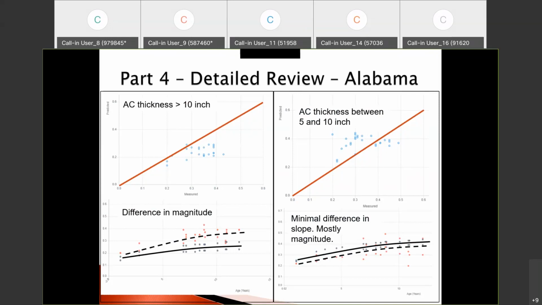Now, if you look at the time series data, you can also see that it's more a difference in magnitude than a slope increase, as you saw for that one section that we excluded. Now, if we look at the pavement sections that are between 5 and 10 inches, they perform differently. They over predict rutting compared to the pavement sections greater than 10 inches. And again there's minimal difference in slope here, they're almost the same. It just needs to be translated up and down a little bit.